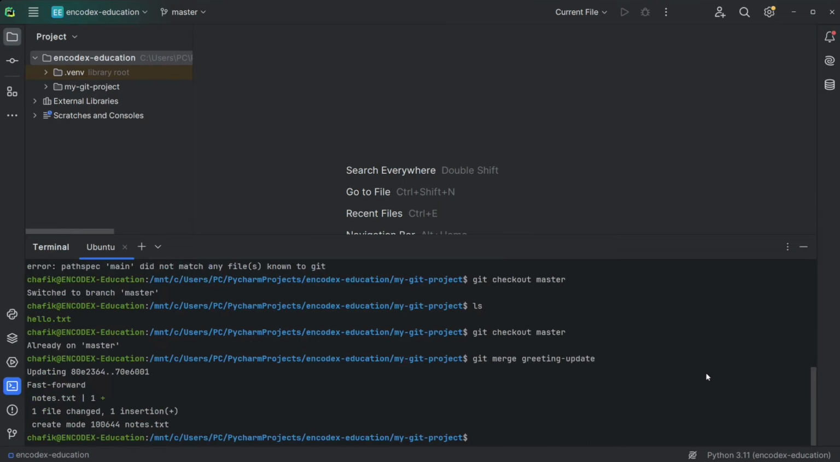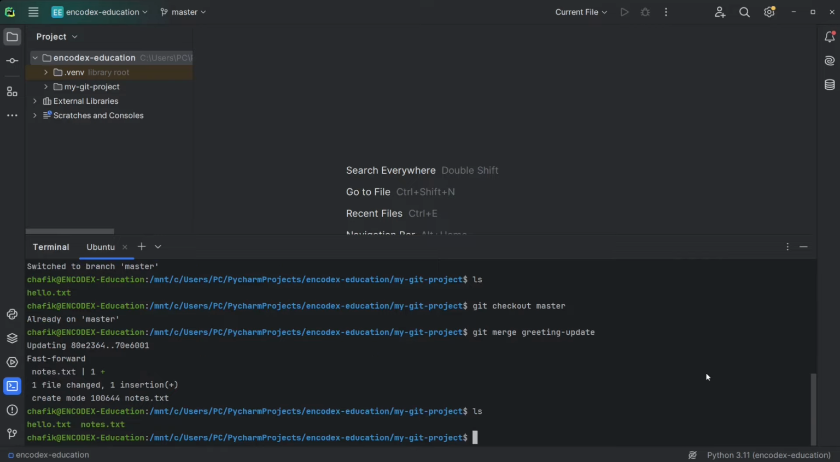Perfect. Git will say something about a fast forward. That just means Git moved the pointer of the main branch forward to include our new commit, because there were no conflicts. Now, if we list the files, we'll see notes.txt. Congratulations, we just merged a branch. So let's do ls, and we can see both the files.